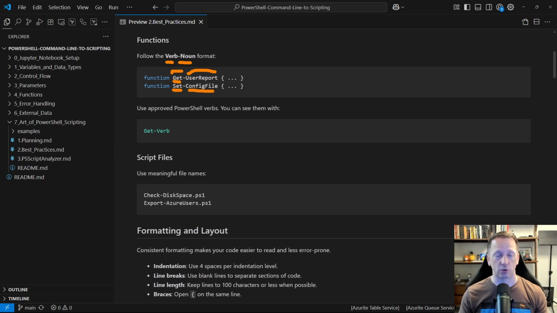So we are going to set our configuration file here. I know if I run this, it's going to make a change. And there actually is a list of approved PowerShell verbs. I don't know if we ever went over this before, but you can run Get-Verb. What is this going to do? It's going to get our list of approved verbs.